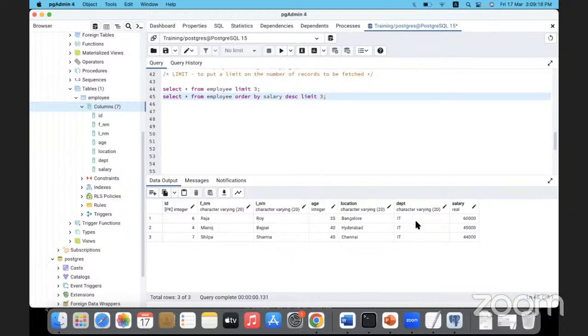Raja, Manoj and Shilpa, 60,000, 45,000 and 44,000 respectively. These are the top 3 employees by salary. When the keyword descending was not mentioned, data itself was sorted in ascending order, increasing order by salary. And when we take the top 3, it is basically those employees with the least salaries. After I have restructured, rearranged them in descending order, then if I put limit 3, it's going to fetch the top 3. I hope you all understood this point.